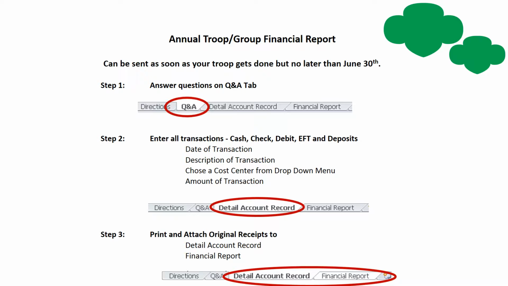Financial reporting. The financial report is turned in annually and contains 3 parts. You will see that the Excel spreadsheet has several tabs at the bottom. There is a tab for directions, questions and answers, a detailed account record, and the financial report. These Excel forms will automatically fill and transfer the information between the forms.